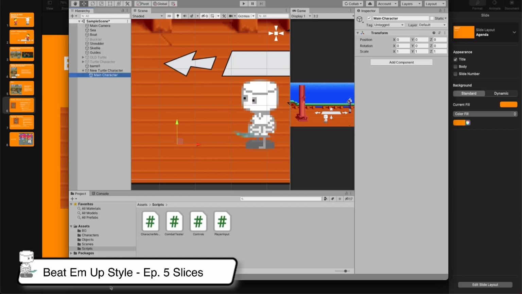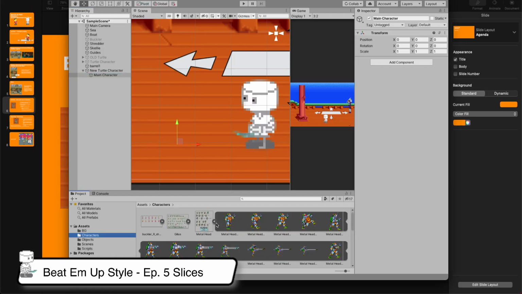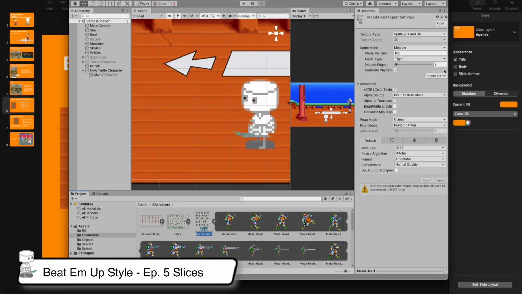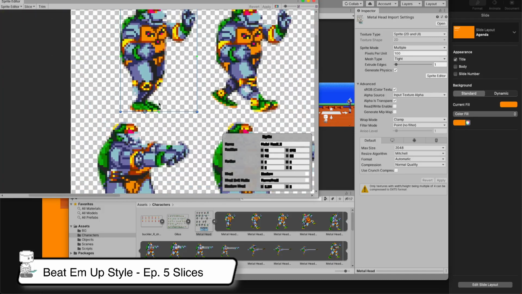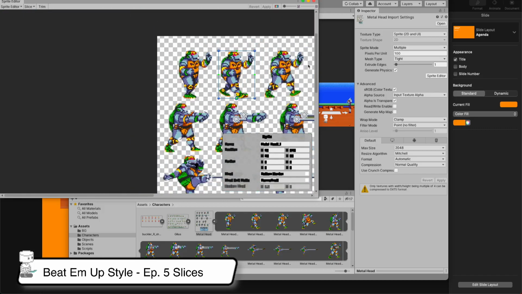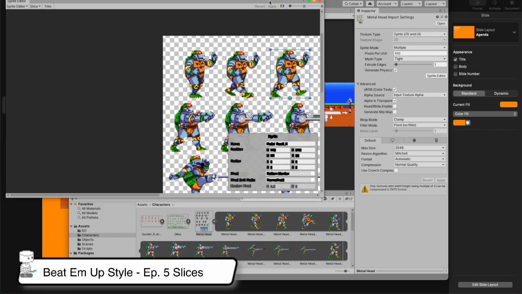And hopefully you've been following along and you have your main character that you want, and you have it sliced up so that if you go to sprite editor, you have the pivot point of your characters set to the foot of each sprite. If you haven't done that already, then I suggest you pause this and watch one of my previous videos about y-axis sorting, and it talks about why it's so important.